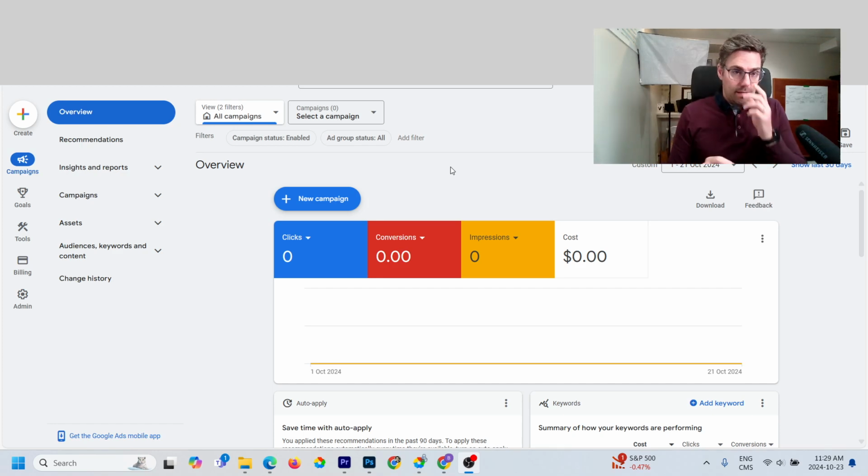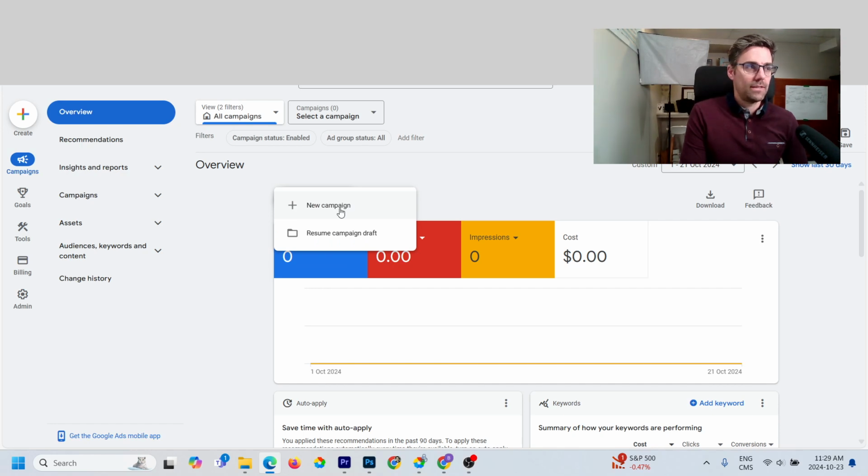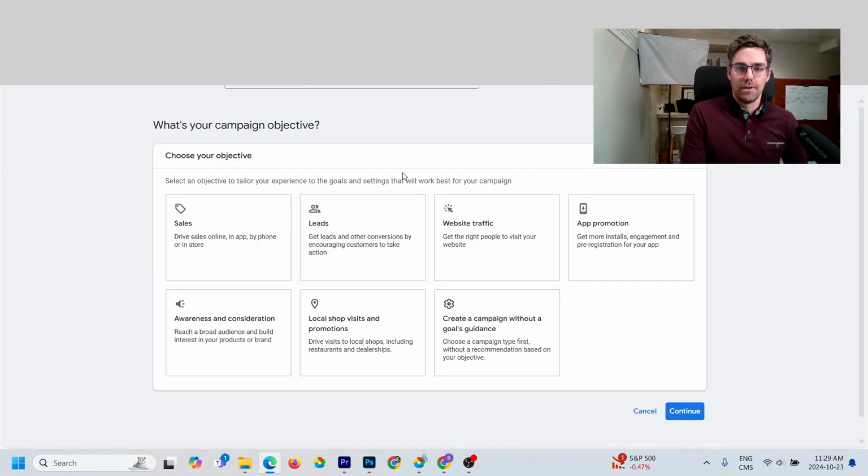The first thing we're going to do is jump right into it. We're going to hit new campaign. So we're in the overview section, by the way, and that's where you'll see this new campaign button. We're going to click on that and create a new campaign. If you have some drafts that you've already started, you can pick up where you left off with those. But for the purpose of this, we're going to go from start to finish building out this campaign.